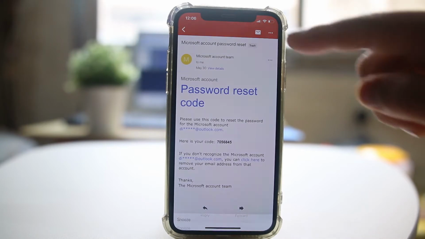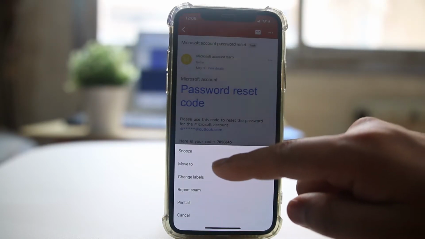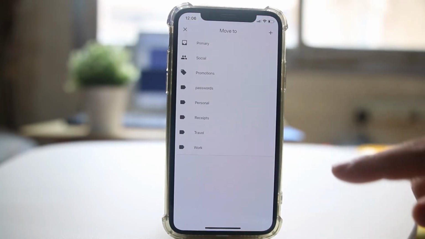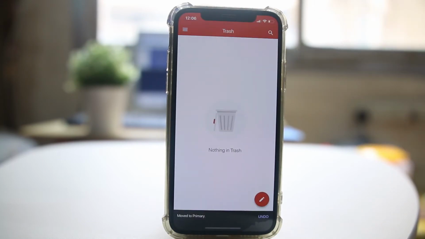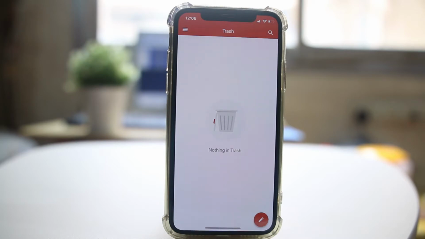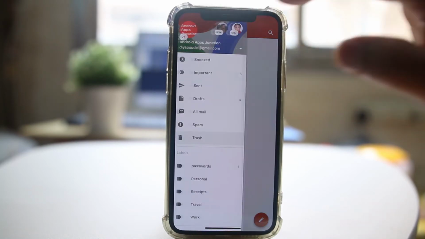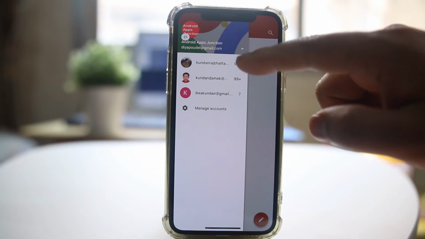I will tap on this more option. I will select move to and then primary. So the deleted email has been moved to the primary email. So let me go and check the primary.